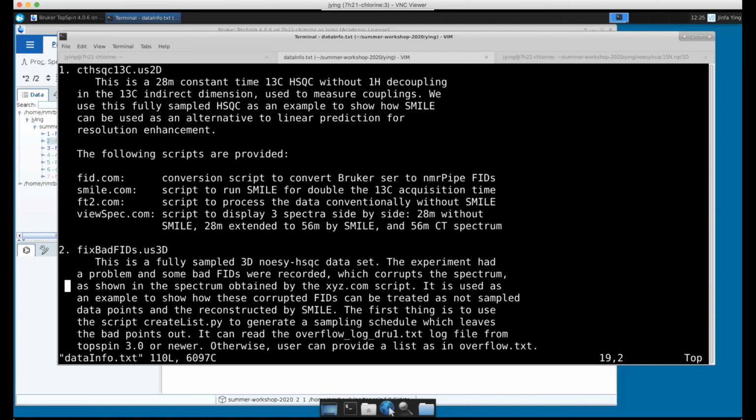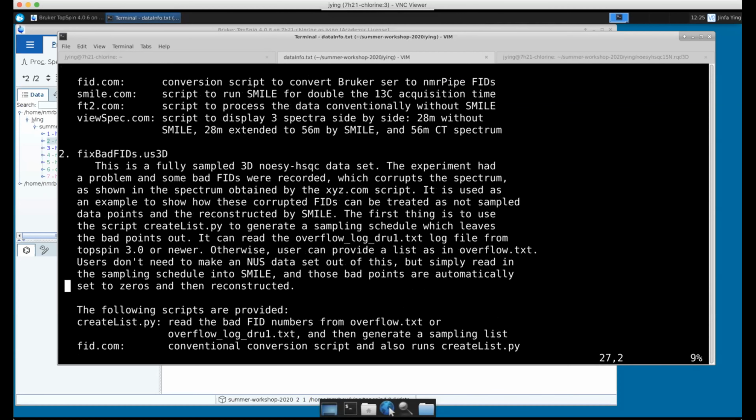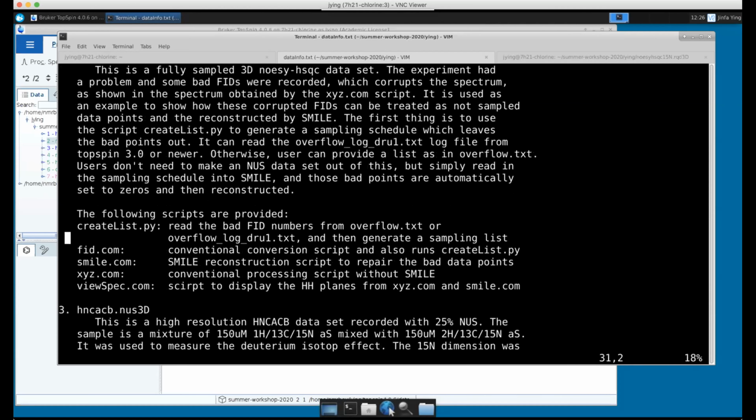The second one is also what I covered, to fix the bad FID. And I have a script that helps you to create it from the data log. TopSpin 3 has this data log, which tells you which FID is bad. For TopSpin 2, you don't have it, and I'll tell you a way to create the list of FIDs, and then from there you create a sampling schedule and then run it.